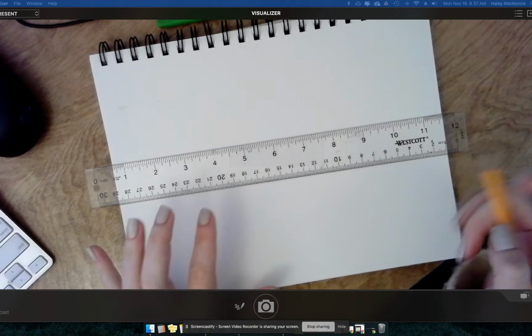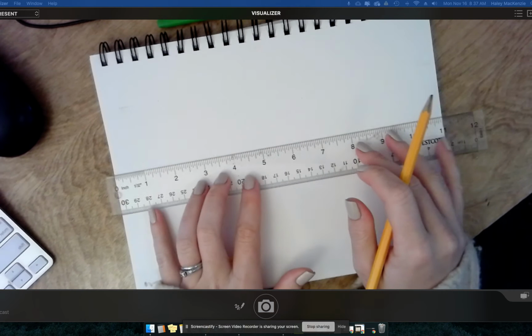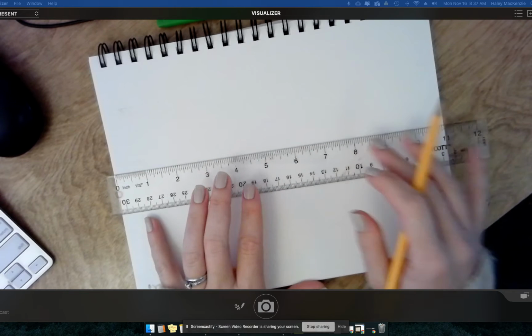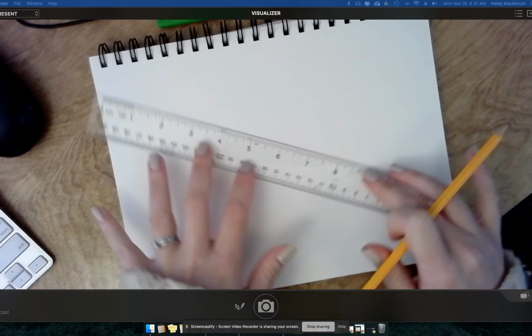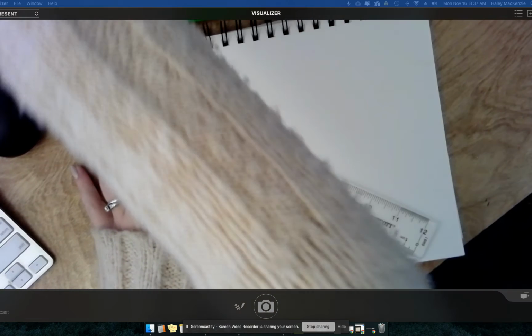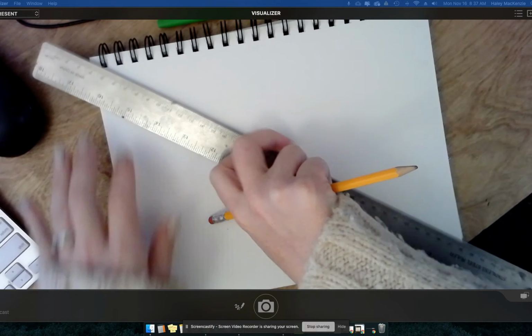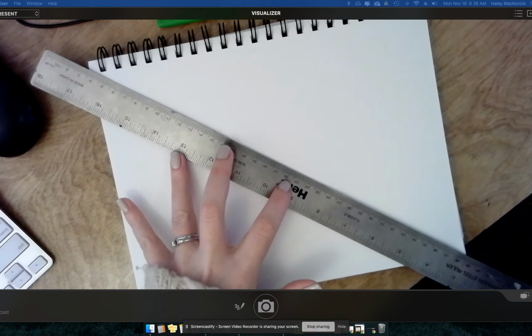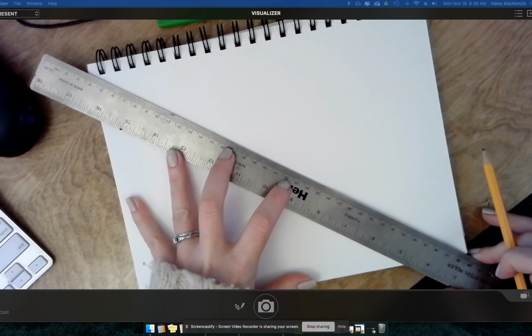All right, quick demo on how to do our room outline and then to add some furniture to it. There's a couple ways you can do it. You can either just start by going from corner to corner of your sketchbook. You might need a longer ruler for this. So I'm just going to make a cross, like a big X in my sketchbook.